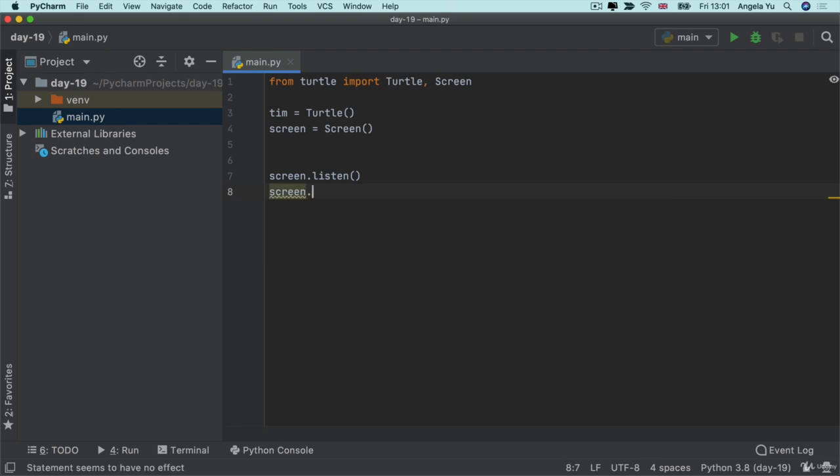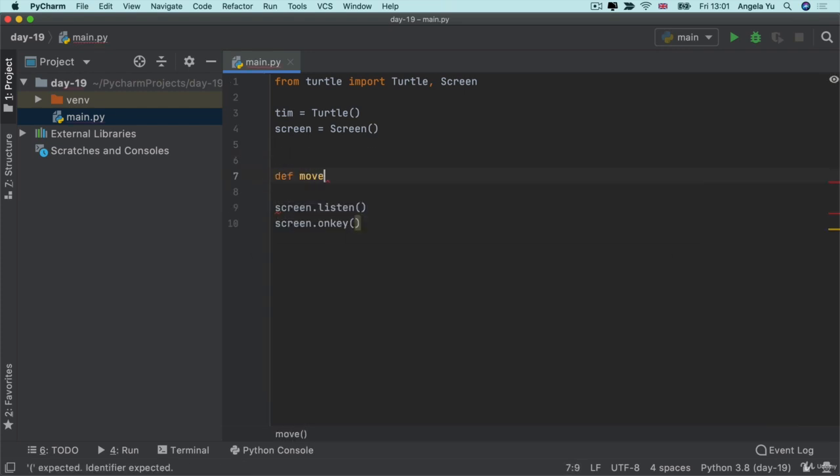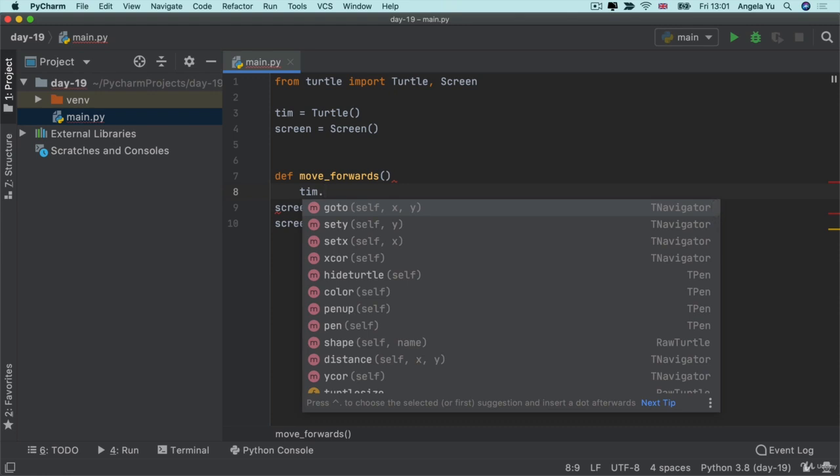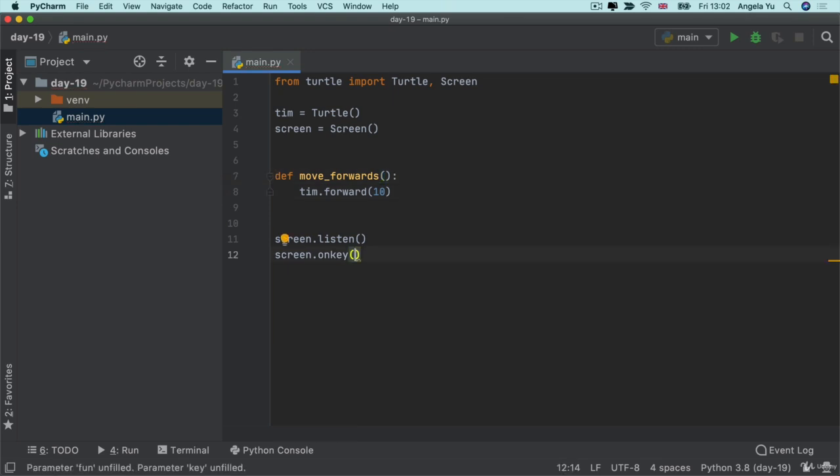So I'm going to say screen.onKey. And then I have to bind some sort of function to this method. So let's create a function and we'll call it move_forwards. And all that this function is going to do is get Tim to go forwards by 10 paces. And let's not forget our colon here. Now, coming back to my onKey method, I'm going to say that when the space key, so the space bar, is pressed, then trigger the function move_forwards.